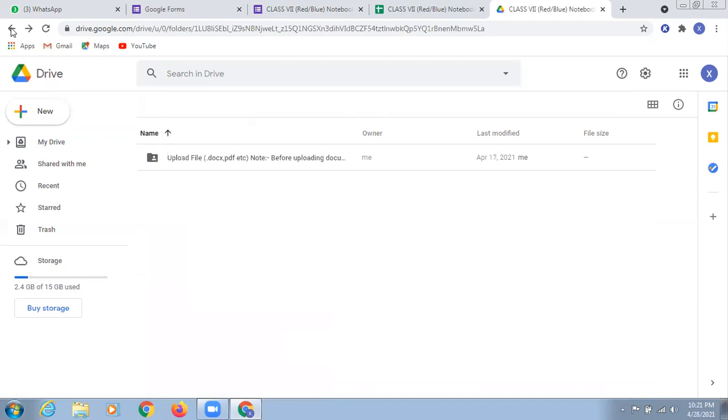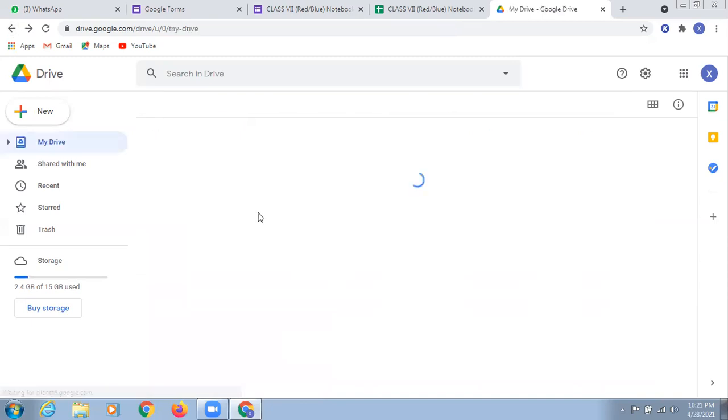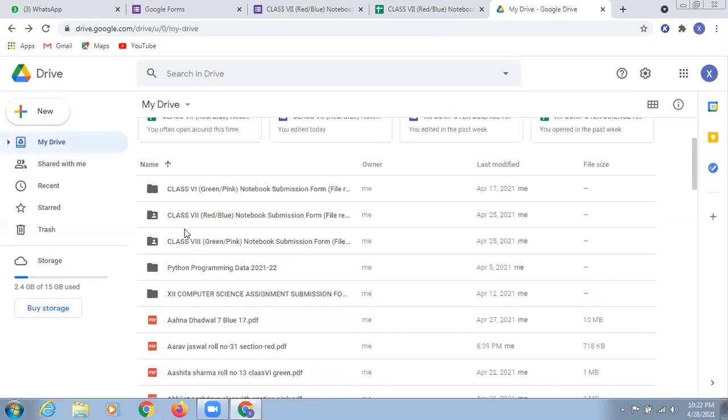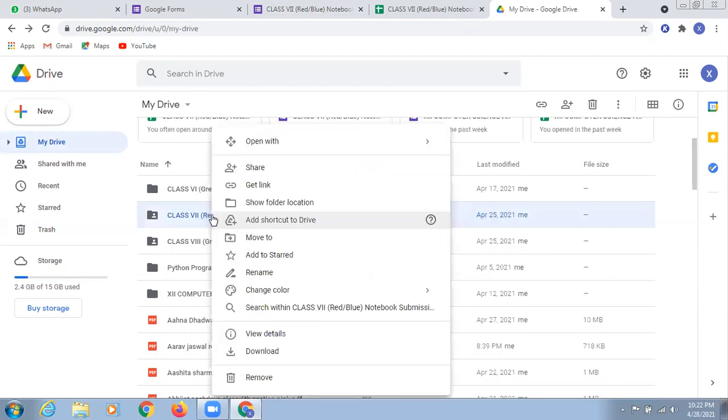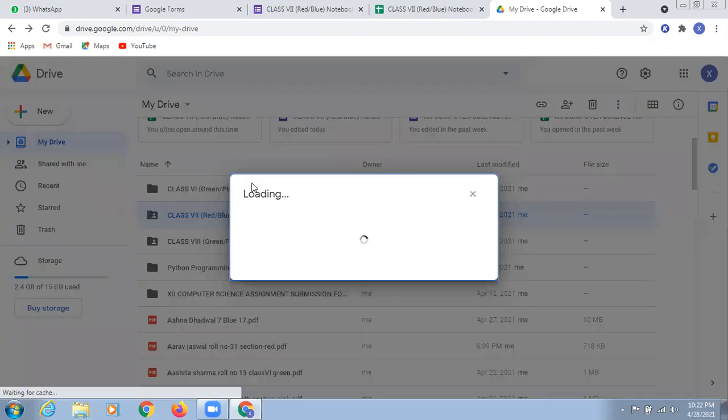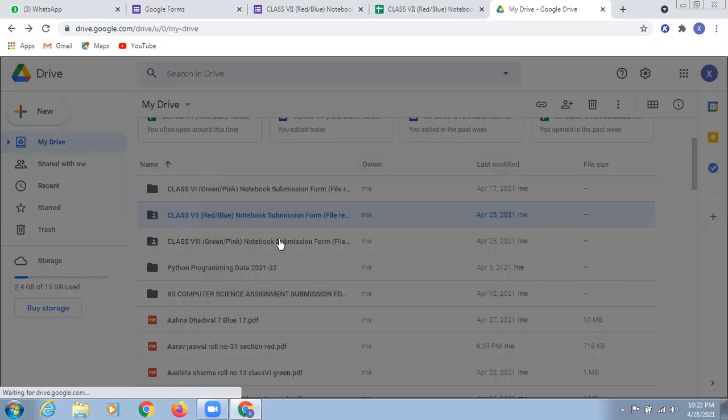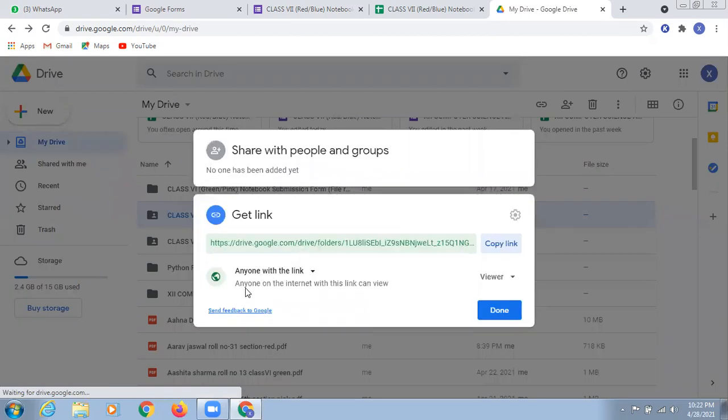So what we have done here, kindly concentrate, it's my humble request. Now the last step is how we are supposed to share this with students. I'm going to right click on that particular folder of 7. Here the first, second and third options will be there: get link. The pop-up is appearing on the screen, and a very important thing here.